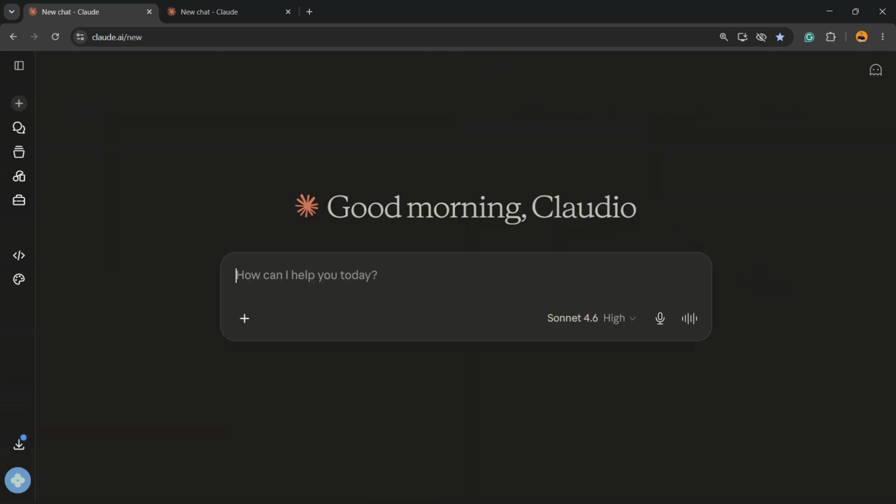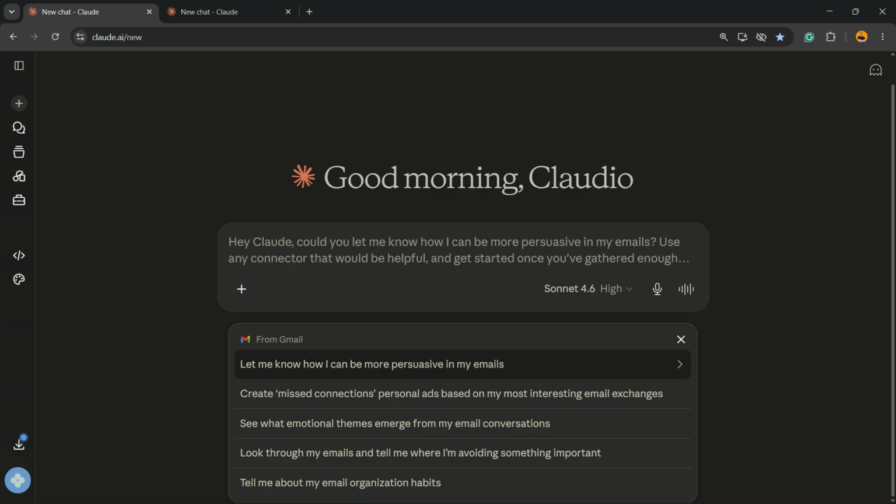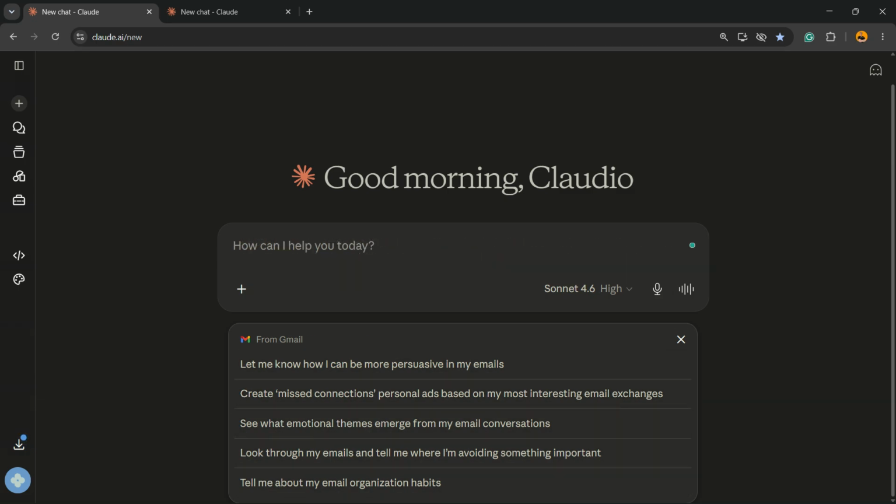Then if you go back to Claude, you're gonna be able to see Gmail. And here are some suggestions. Let me know how I can be more persuasive in my email, create missed connectors. It's all about your needs, okay? And there are some suggestions.